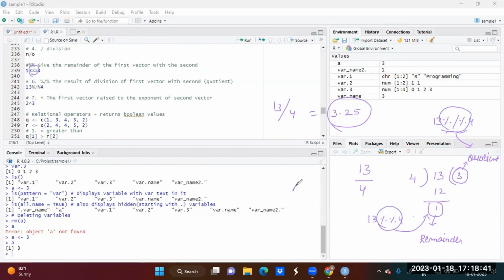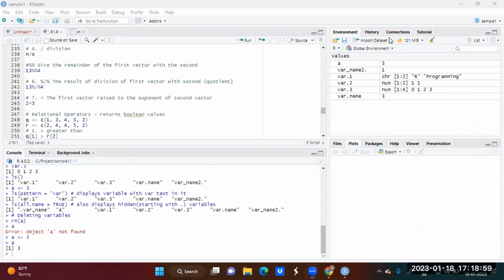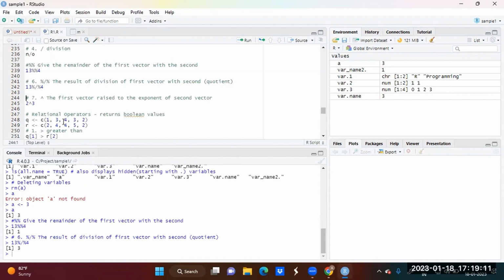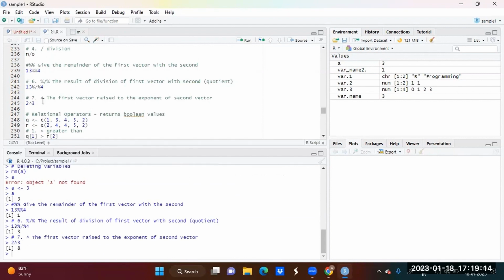And along with this, the cap symbol is useful for raising the power. If I say 2 cap 3, then it is 2 cube, right? So we have these operators in our program. Based on this, if you execute 13 double percentage 4, what answer is it giving? 1. 13 percentage slash percentage 4, what is the quotient? 3. 2 power 3, what is the answer? 8. These are a few operators which come under arithmetic calculations. I hope it is fine.